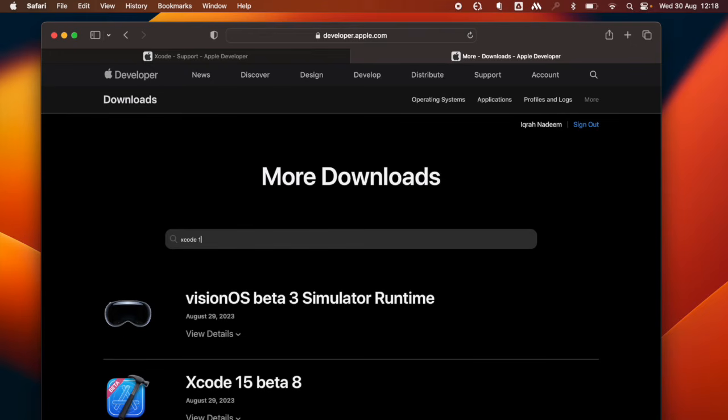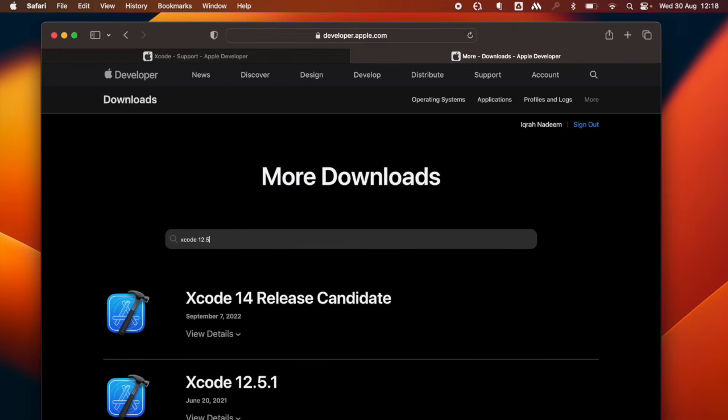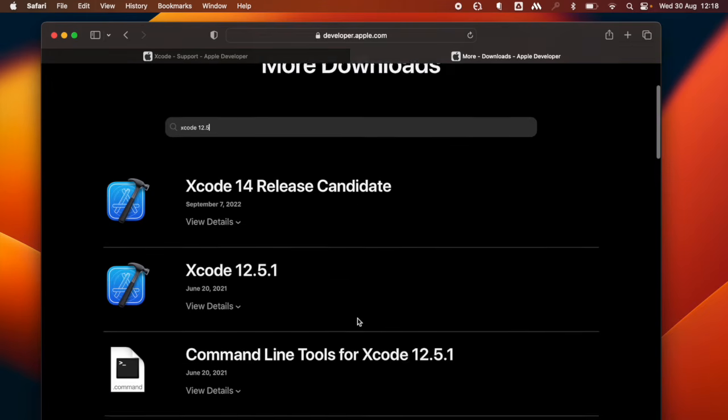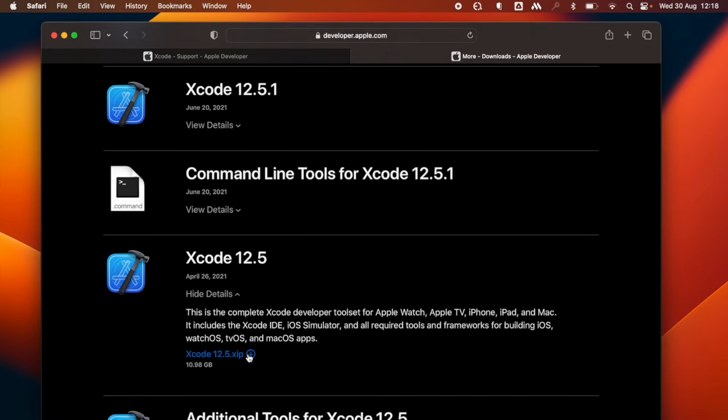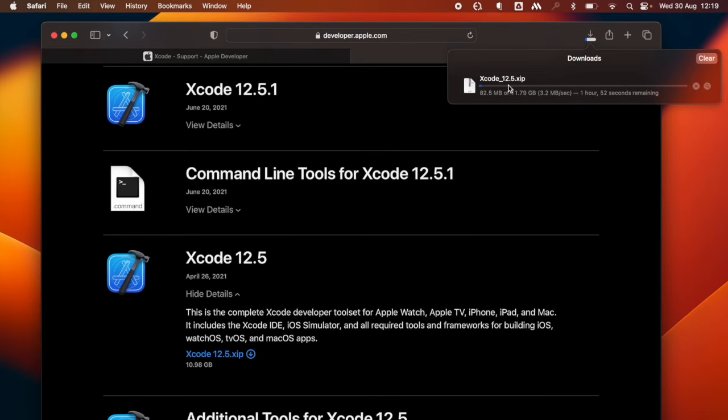So once you have selected the right version of Xcode that can be downloaded for your macOS, go ahead and download the zip file and install it. Again, the download does take quite a while and takes quite a bit of space, so make sure you have a good internet connection and enough storage space.